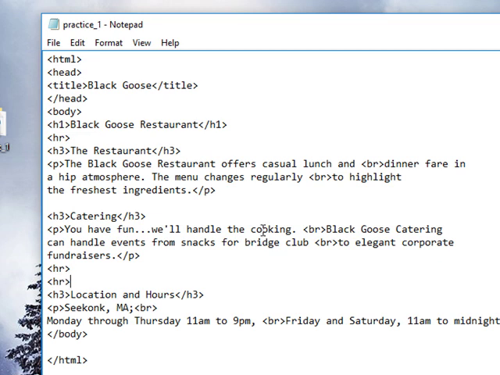And then let's see, the bold tag. Should anything be bold? Let's do black. Let's do it right here. The black goose. Let's make that bold. So that's just visual.